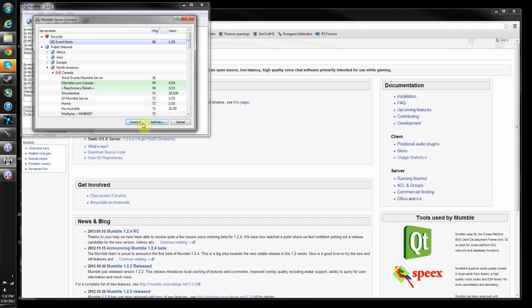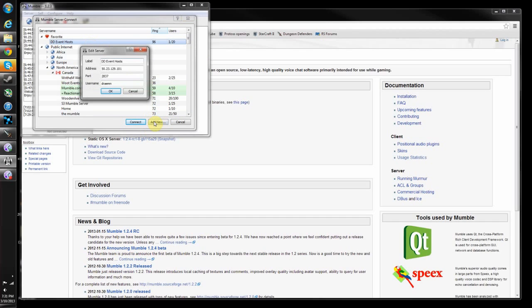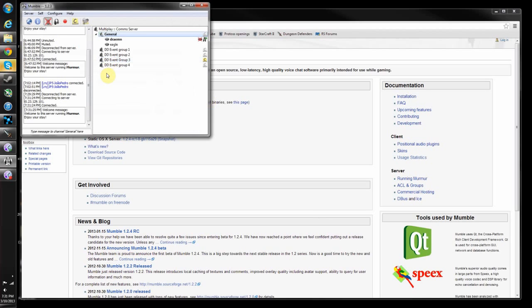What we want to do is click Add New Server. You're going to label it whatever you want to remember that it's the Dungeon Defenders server. You're going to put in the address, then the port, which I'm providing you, and then pick any username that's not already taken. You can hit OK, then hit connect to that server.